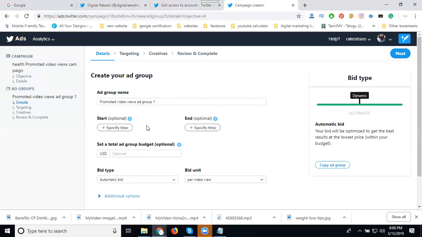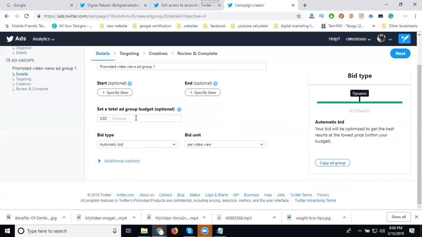So in this one, add your ad group. You can set your specific time. Your ad will be shown during specific hours, for example only morning 9 to evening 9. You can select your specific start and end time. Your ad group budget is the same, $10.